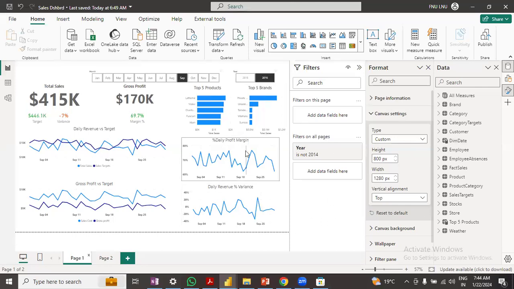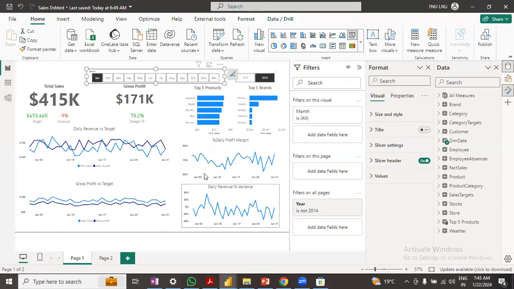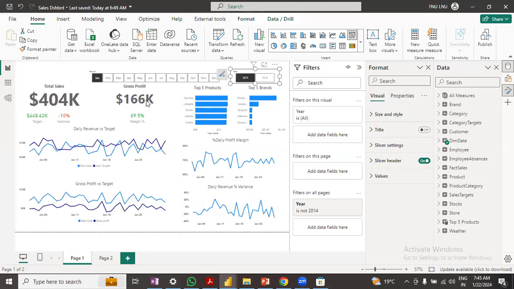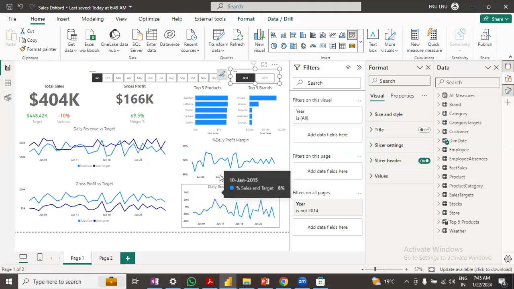You can bring in more data, more visuals, and add more filters to the visuals. All this is nothing but the interactive report. Let me show you. If I click on, for example, month January, all the data will be filtered for the Jan month. If I click on 2015, all the data will be filtered for the year 2015. So all this interactive report that you're seeing, this particular view is called report view.